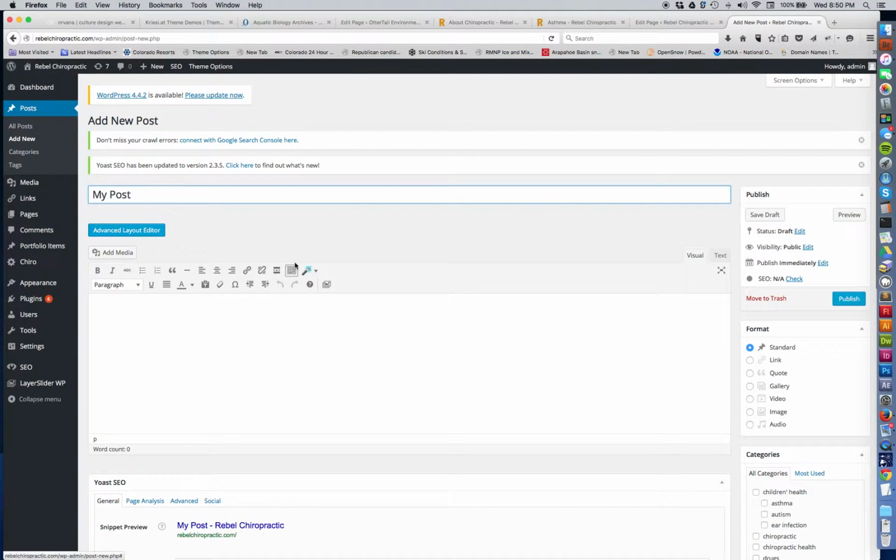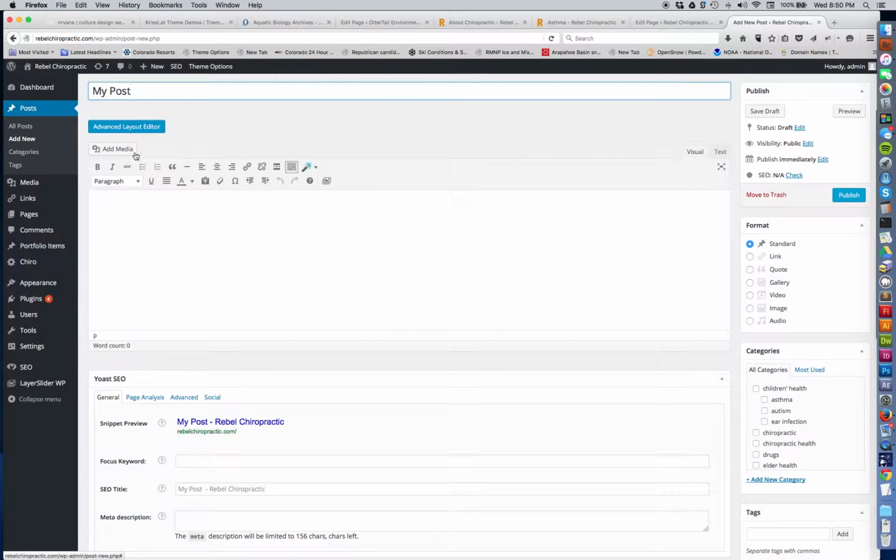And then I don't usually use the advanced layout editor when I'm using a post, because there's a lot of native functionality in WordPress to sort and organize that gets thrown out of whack when you use the advanced layout editor. So you have this standard editor that is the same as what you might find in Microsoft Word.